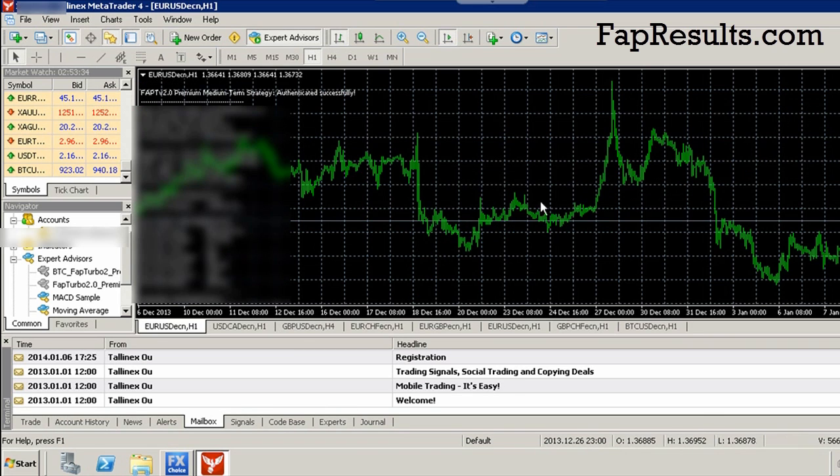Okay, so that is how you get the robot activated on all the charts to start trading. It's as simple as that. If you have any questions, just go to fapresults.com, leave a message there, or just email me and I'll be glad to help you out. So that's all, folks, for the MetaTrader 4 under the VPS trading.